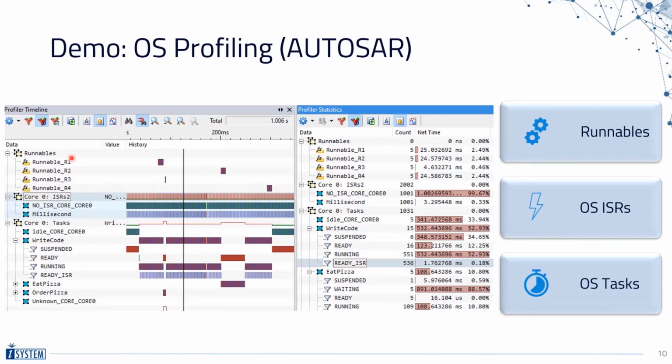Obviously, we will focus here more on AUTOSAR OSs, but the same principles also apply more or less to any other preemptive real-time operating system. The screenshot that you see here is actually taken from an AUTOSAR demo using the ETAS RTA OS, running on an NXP S32K148 microcontroller.